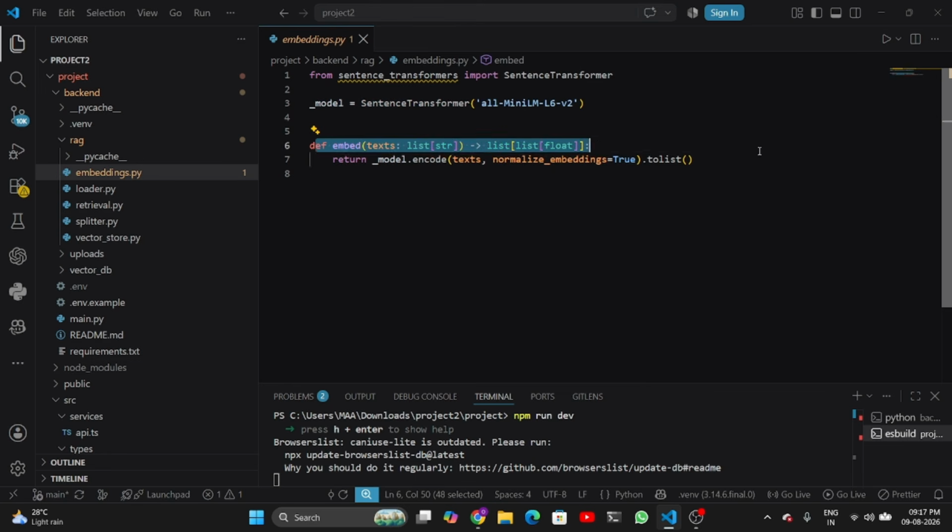And see the function. The embed function accepts a list of text strings and converts them into vectors. I also normalize the embeddings so that similarity comparison works consistently.